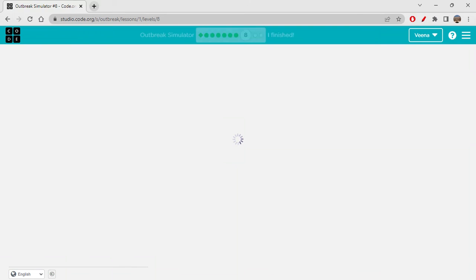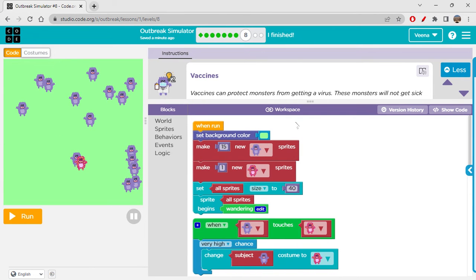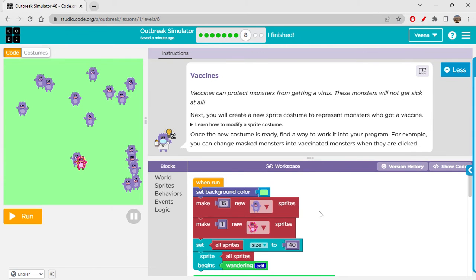Now it's time for vaccinations. Let's just see, yeah, vaccines. Vaccines can protect monsters from getting a virus. These monsters will not get sick at all. Next, you'll create a new sprite costume to represent monsters who got a vaccine. Learn how to modify a sprite costume. Once the new costume is ready, find a way to work it into your program. For example, you can change masked monsters into vaccinated monsters when they are clicked.